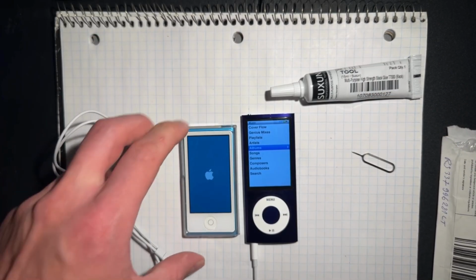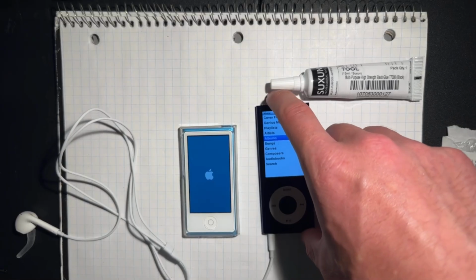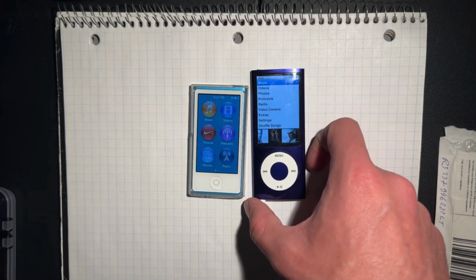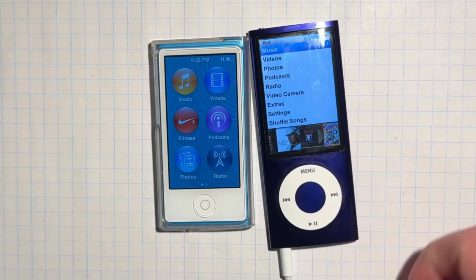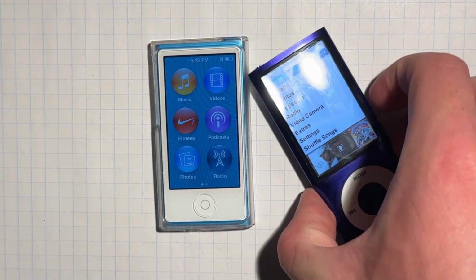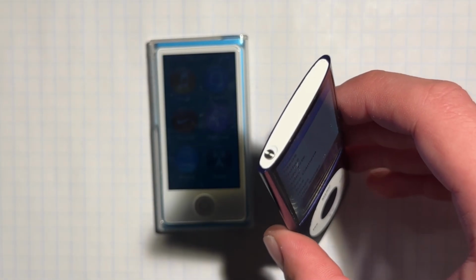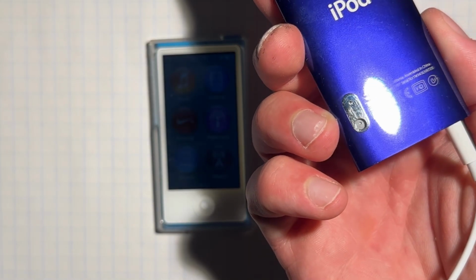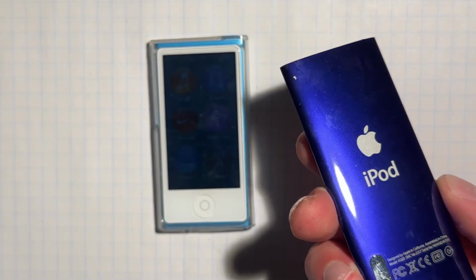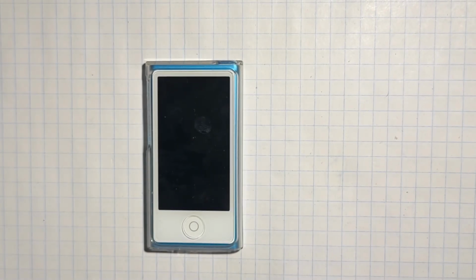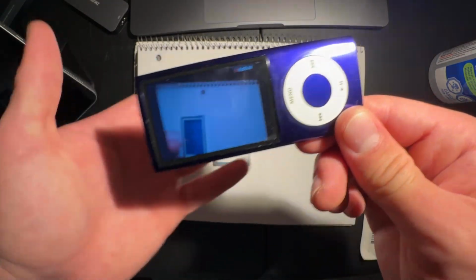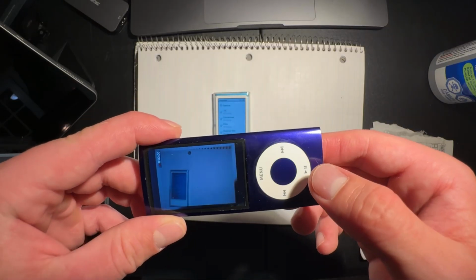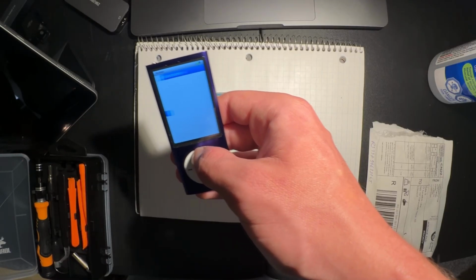And that is the 7th gen compared to the 5th gen Nano. And again, the 5th gen just has so much more to it than the 7th, in my opinion. Sure, the 7th gen has a touchscreen, but this thing had a camera, it had a mic built in, voice memos, notes application, it even had a few games installed. Camera is pretty neat. The quality's interesting, but just the fact that it has a camera is so cool, man.